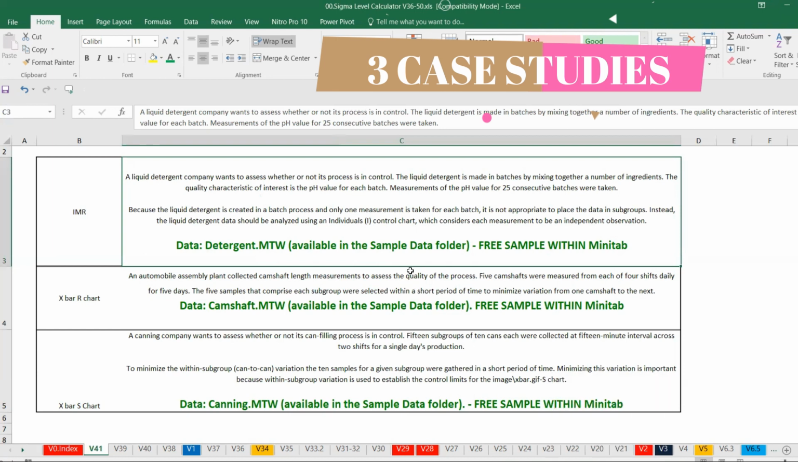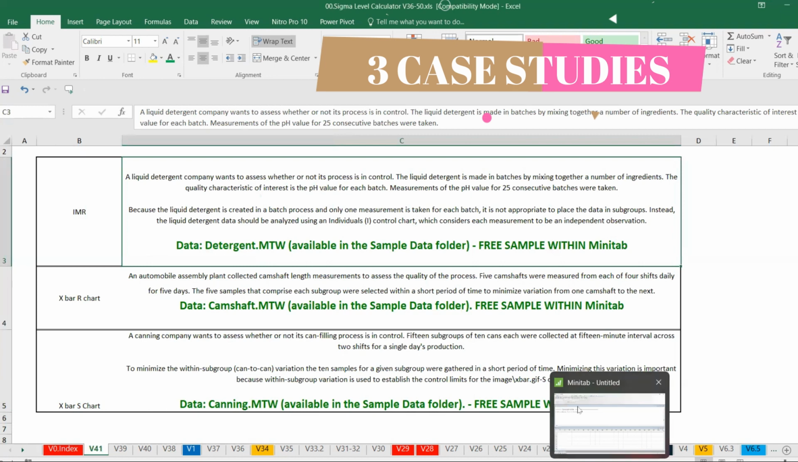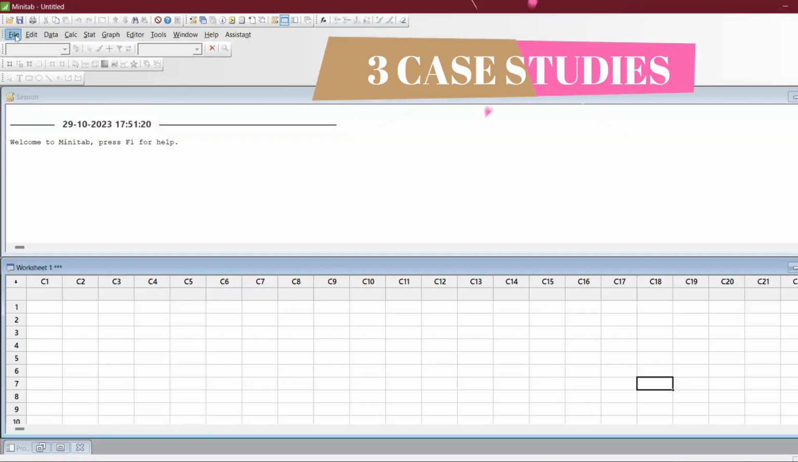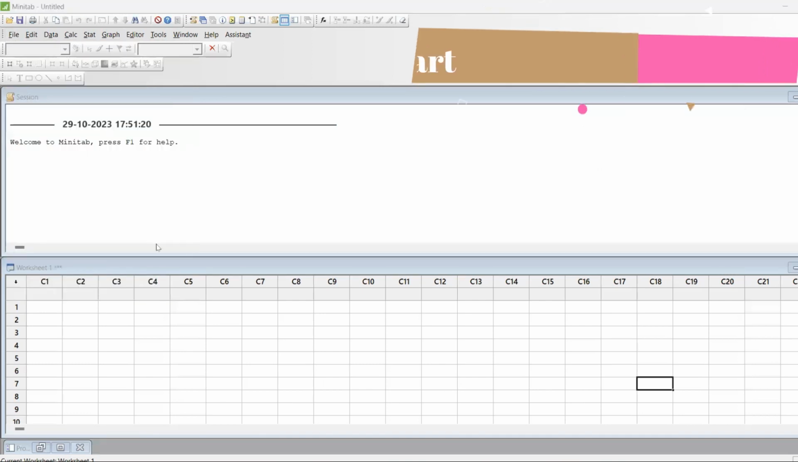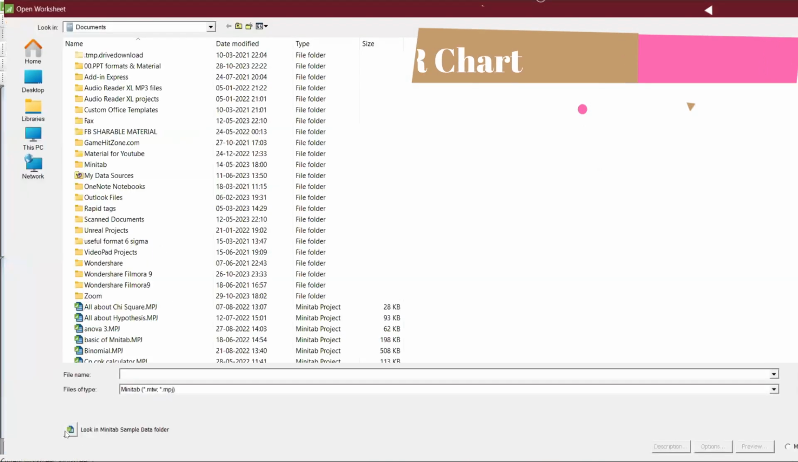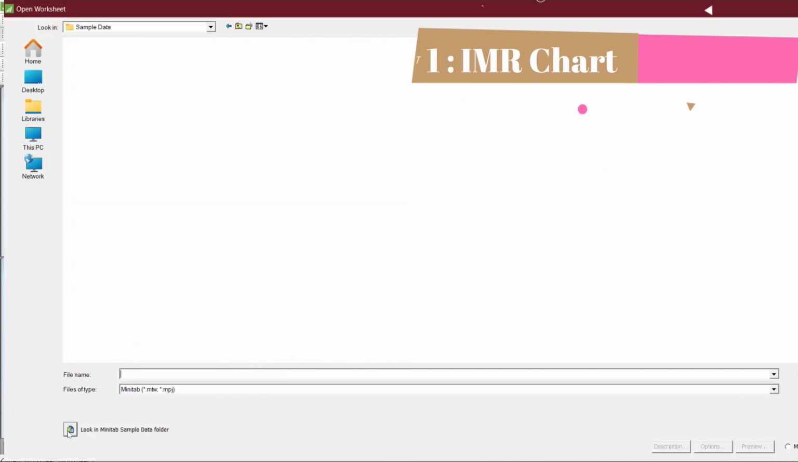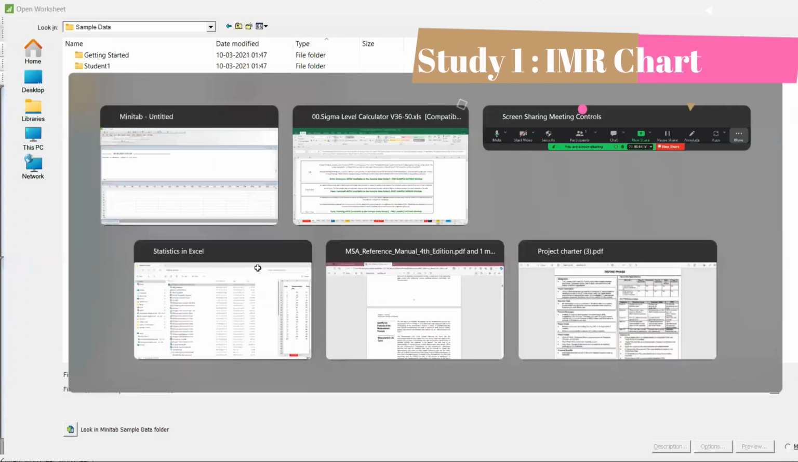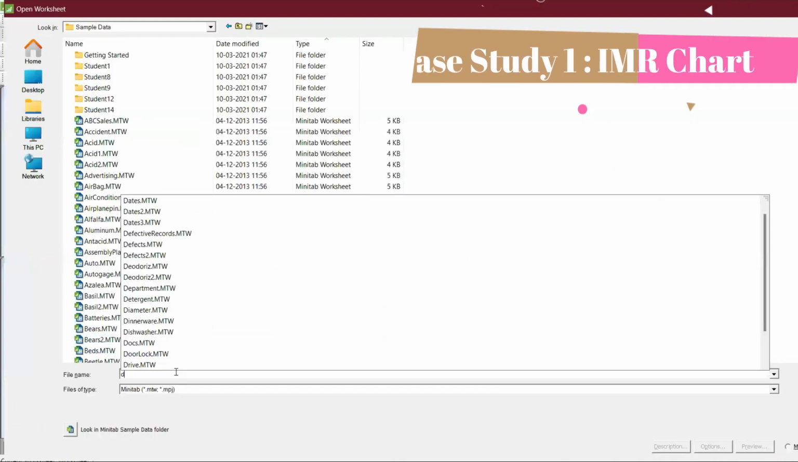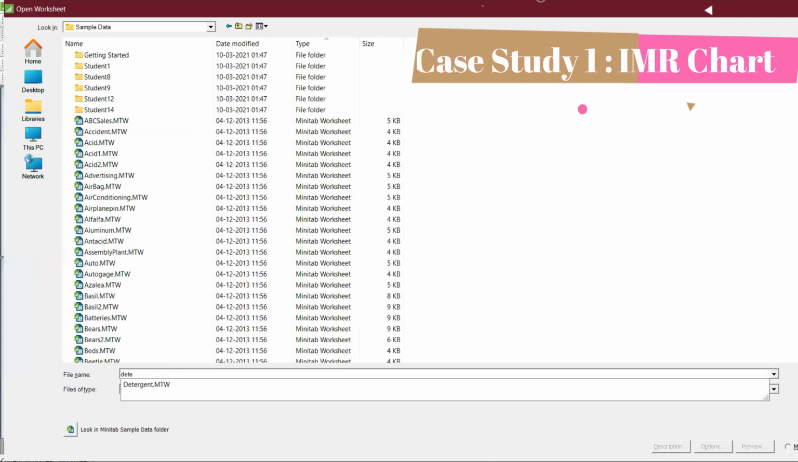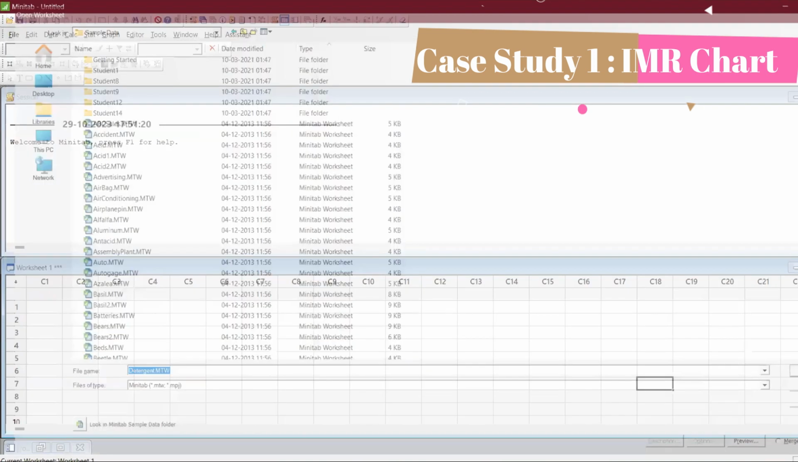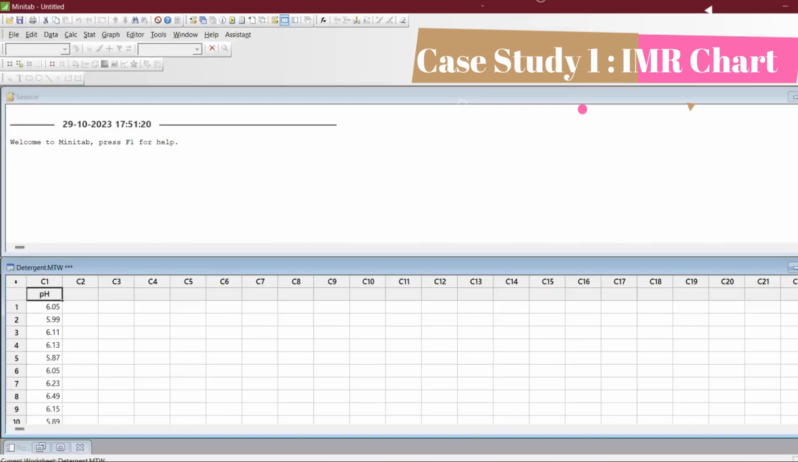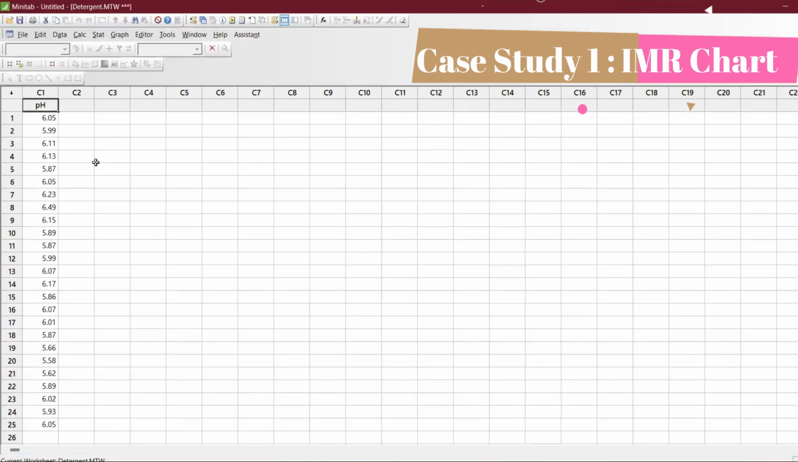So this is the first example which we are going to solve now, using the IMR, since we are talking about only the pH as individual data. Go to Minitab and go to File, and you can open worksheet, and you'll find Look in Minitab sample data folder, and we're going to pick that detergent file, right? And then open up. So the data has been opened now. This is the pH value.